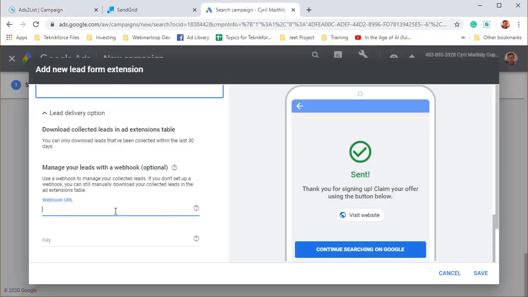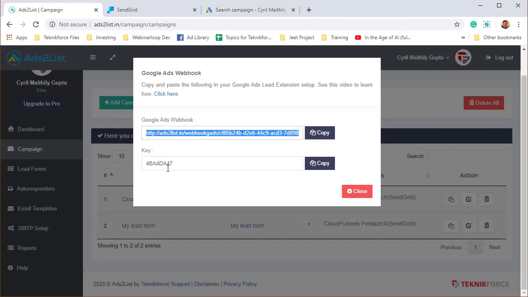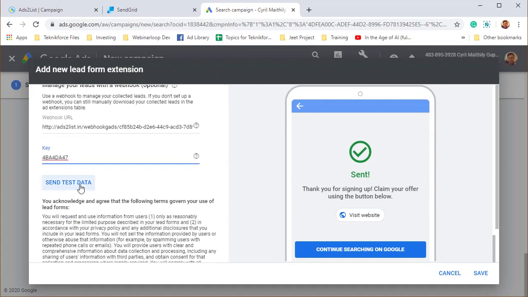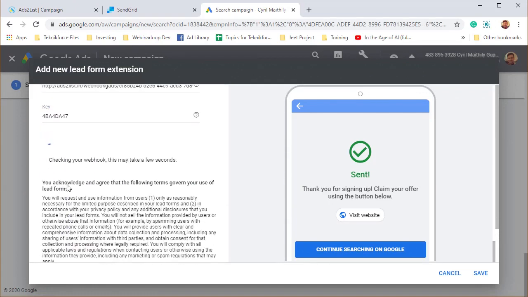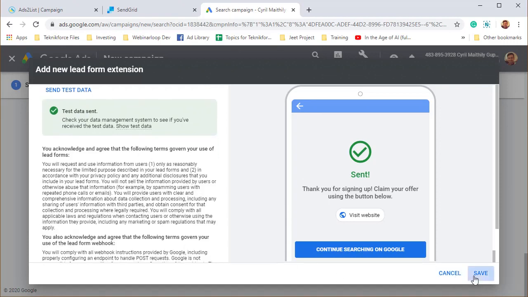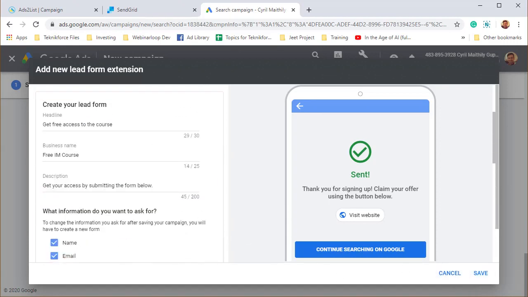Come back to Google, paste it, go back to Ads2List. You've got your key over here. Copy the key, paste it, and click on send test data. Now Google is sending data to Ads2List, and if this data is sent successfully, this mark will be green, like your screen right now, and you know that your lead form is working. Just save the campaign and you're good to go.